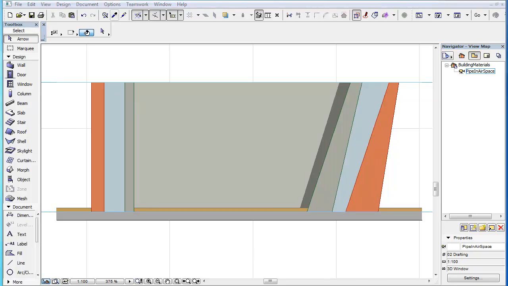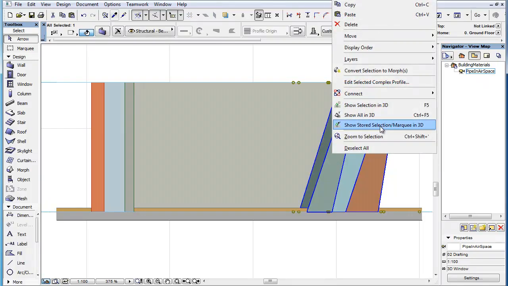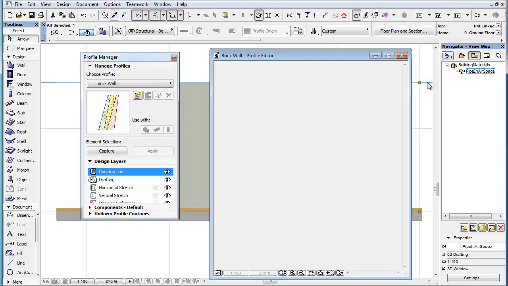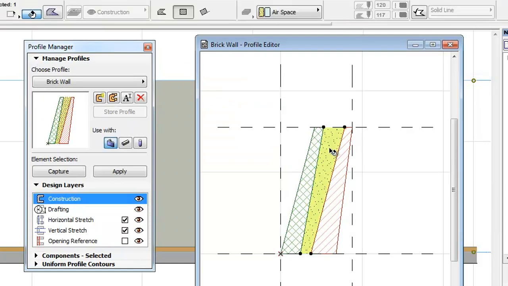For a skin to be considered completely transparent by ArchiCAD in section elevation and interior elevation viewpoints, 3 conditions must be met. Select the wall, right-click, and select the Edit Selected Complex Profile command from the context menu. You can see in the Profile Manager that the composite uses the airspace building material.